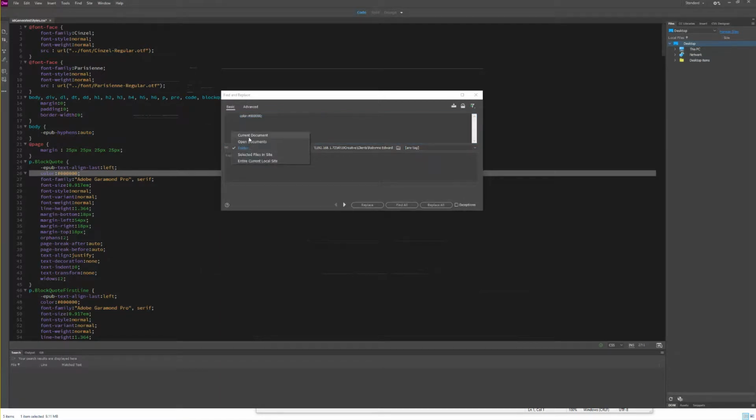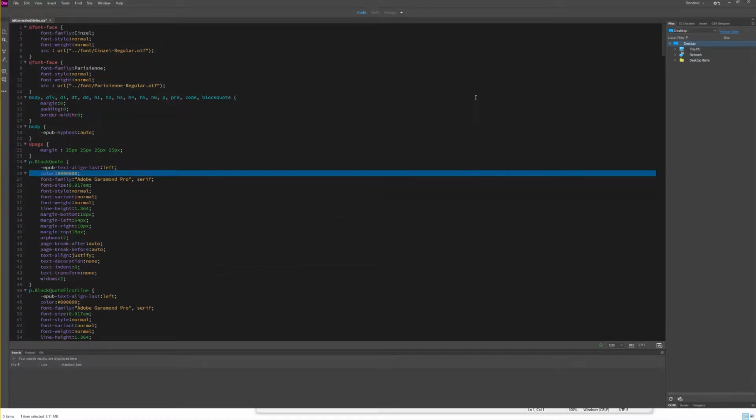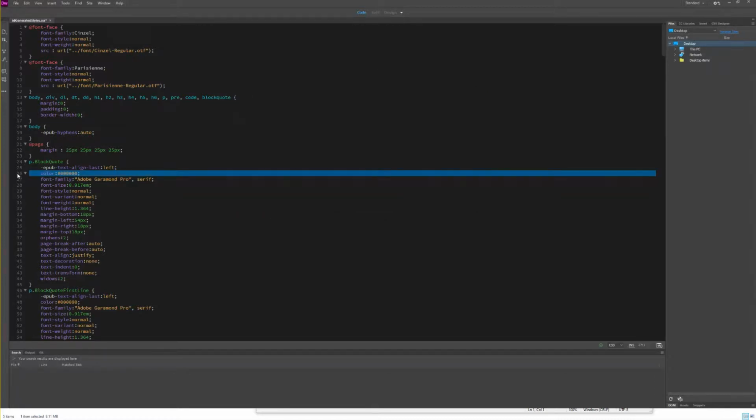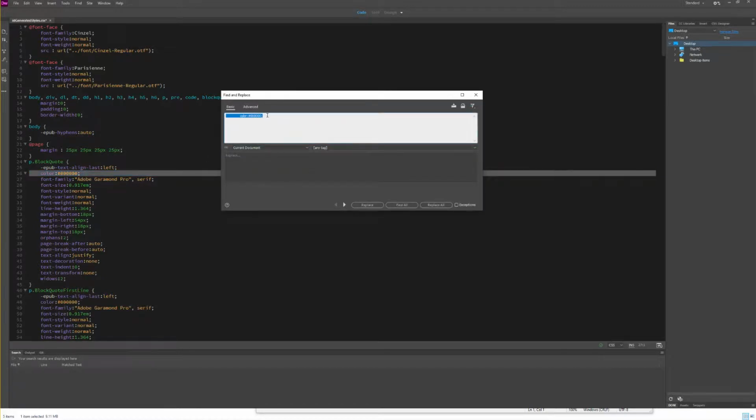So for this, to bring up their Find and Replace menu, it's always instinct for me, it is Control Shift F. All right, so what I did here is I just clicked on this number 26 because that's this color line. So I did a Control C, and then I did a Control Shift F, which brings up the Find and Replace, and it actually already populated that color in my Find and Replace.